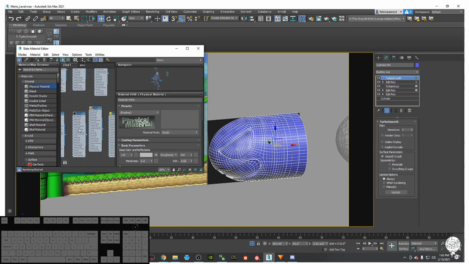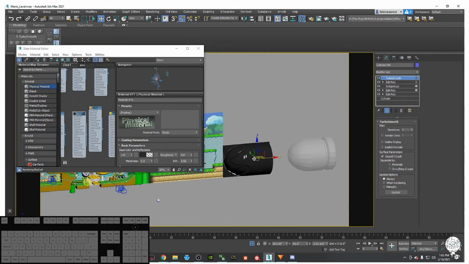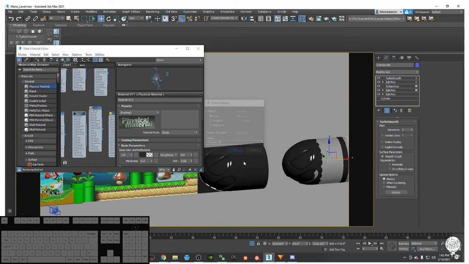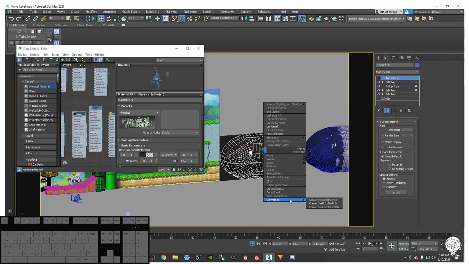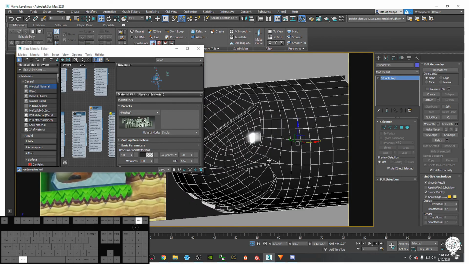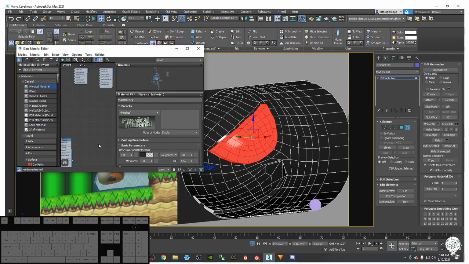I should have a black somewhere. Okay. So I'm gonna drag this guy over and make it a copy. You guys know me. So now though, I feel like I've gone pretty far, so I'm gonna convert this guy to an editable poly right here. And I'm gonna select this guy and throw a white material on him.